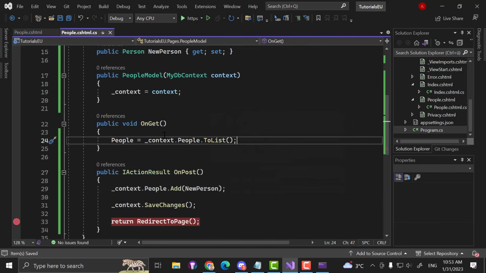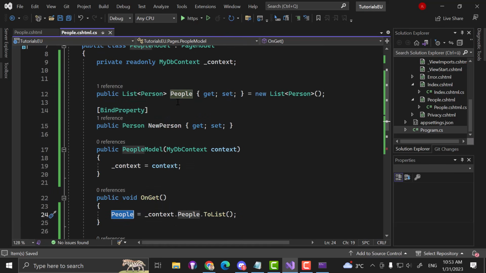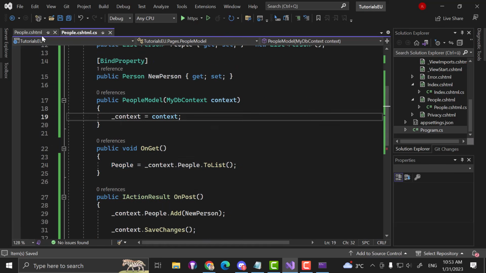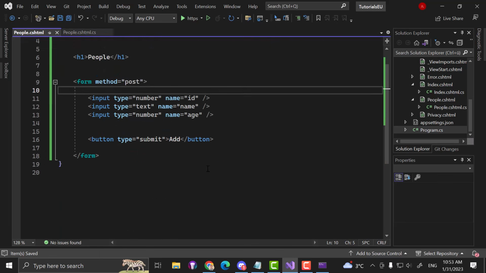Great. So every time you send an onGet request, we will assign all the people that we have in our database to that property because it's a list, right? Keep that in mind. Now let's switch over to our people.cshtml again.